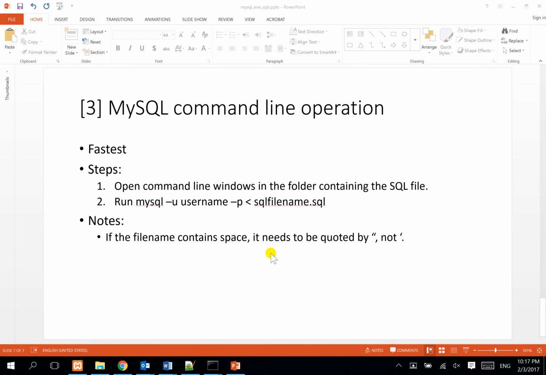The last method is to use MySQL command line operation. This is the quickest because the instruction does not need to be executed in the interactive mode, and therefore there's no need to send output to the MySQL console. All you need to do is to open a command line window in the folder containing the SQL file, and then you run the regular MySQL command, but this time you supply the file name of the SQL program that you would like to execute.